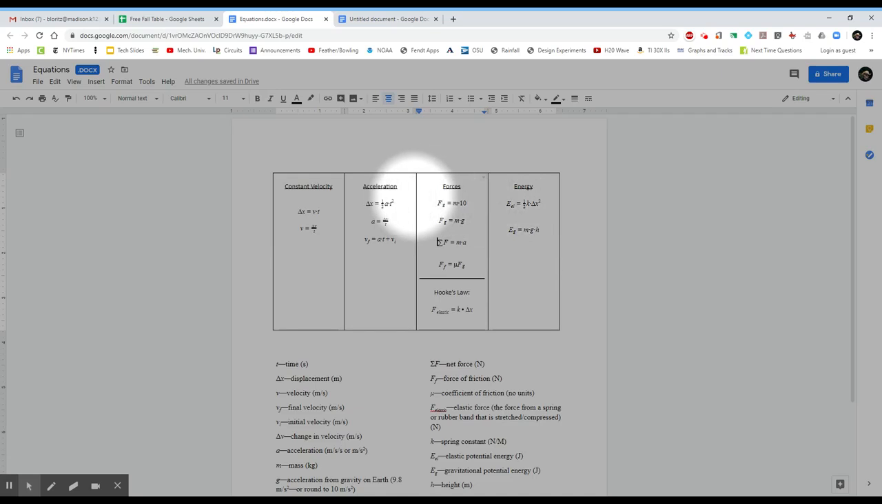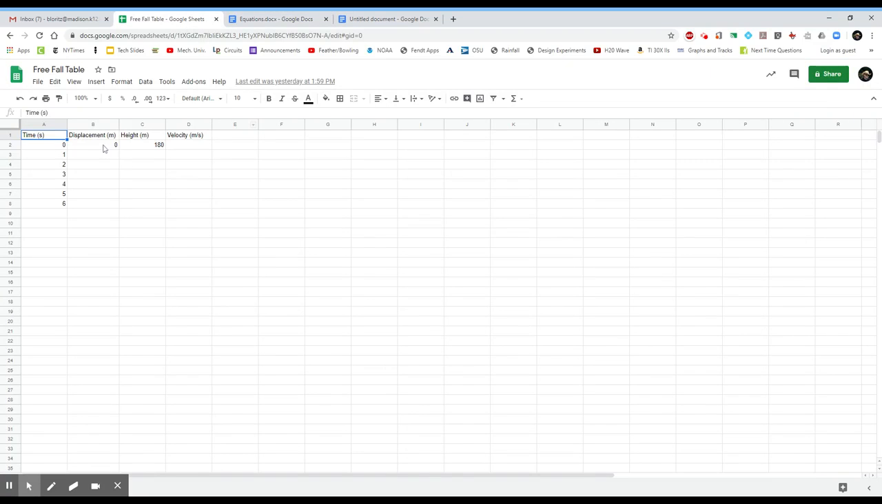But where you'll want to concentrate is in this column for acceleration. Remember, objects that are freely falling have an acceleration of 9.8 meters per second squared, which is down here in this list of all the variables here. As the object falls, going back to this sheet, you can calculate the displacement delta x using one of the equations that I just showed you.